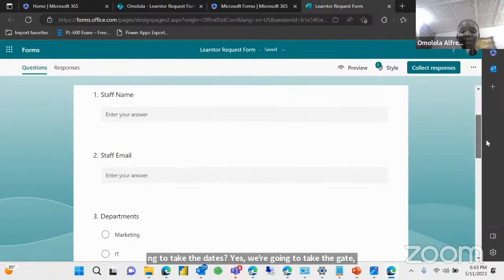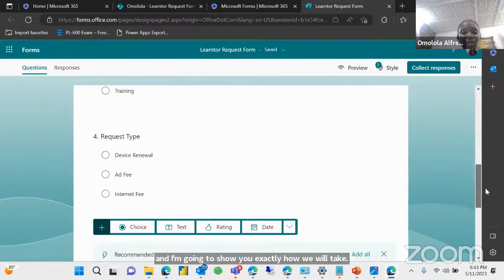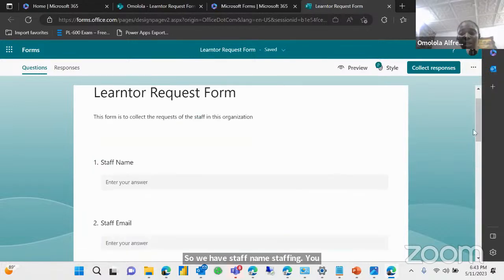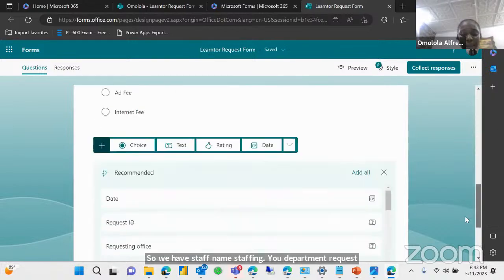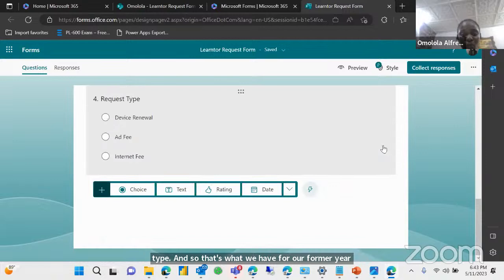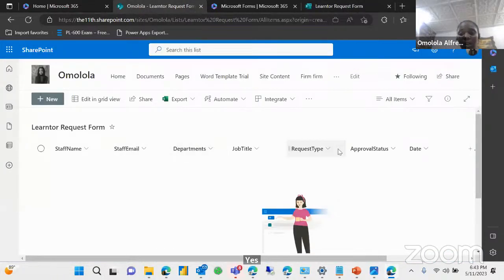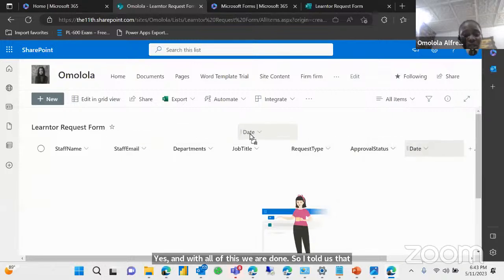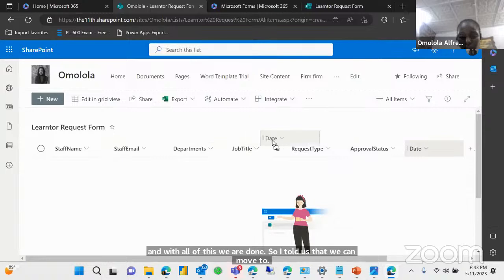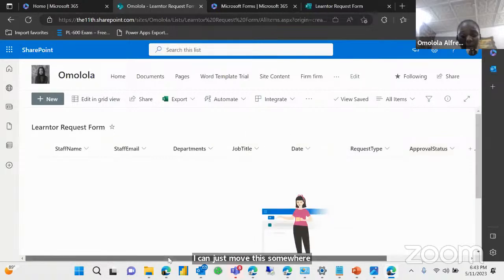So we have staff name, staff email, department, request type, and that's what we have for our form here. And with all of this, we are done. I told us that we can move this, so I can just move this somewhere. All right. If there's a need for us to add to this column as we build, we will add to the column.